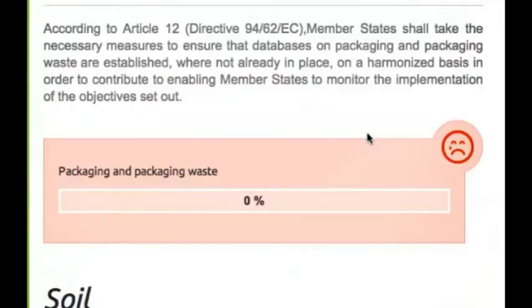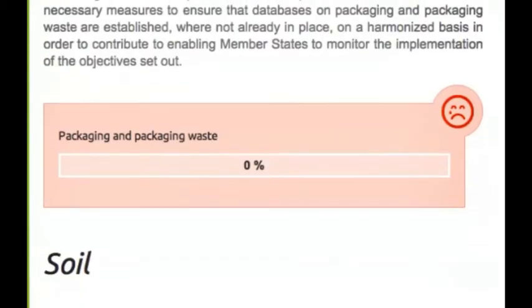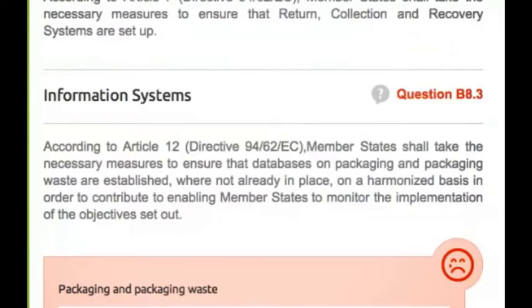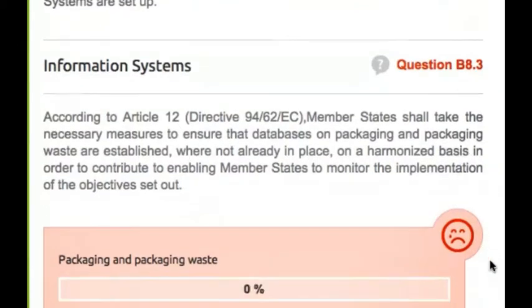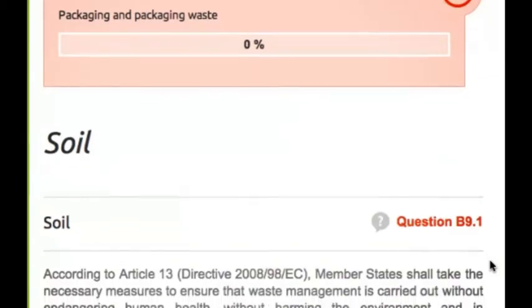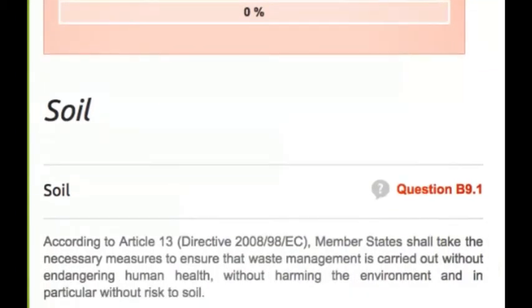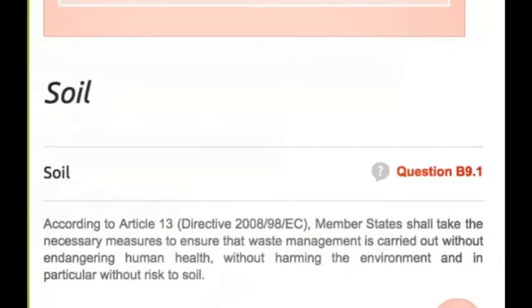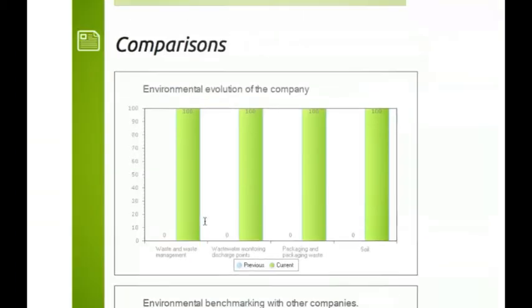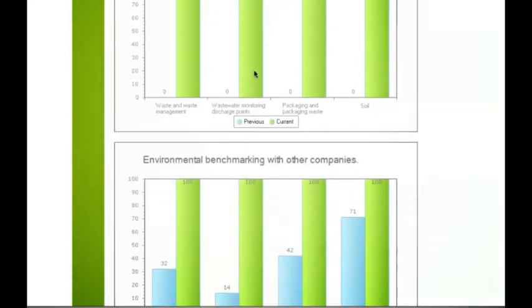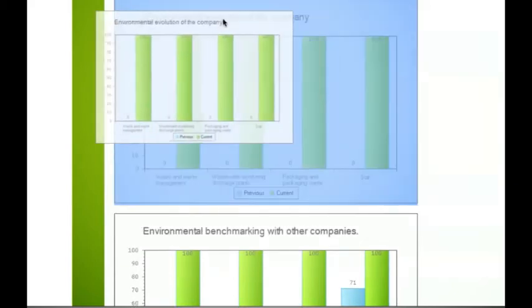In the report, progress bars are used to indicate the company's current environmental status in relation to specific requirements. The percentage shown represents the level of fulfillment with respect to the environmental legal requirements for a specific aspect in the questionnaire. The report section Comparisons shows the two different types of statistical result: environmental evolution of the company and environmental benchmarking with other companies.